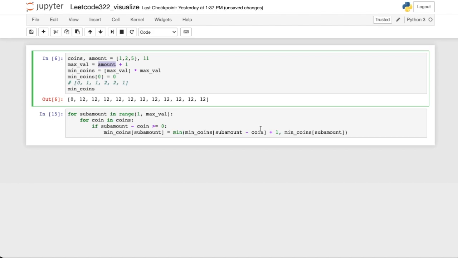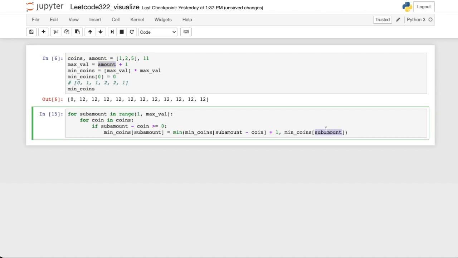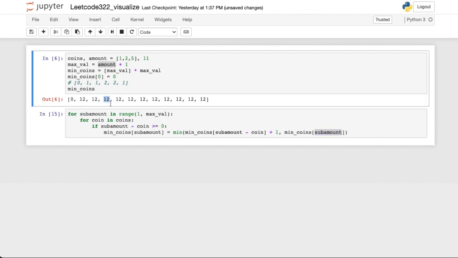And we check to make sure that if we use a coin from this current position, is that more efficient than the value we currently have in subamount? So by the way, as you can see up here, the first time through, that's always going to be 12 in this case, a very large number. So the first time we do this, we're going to get a new value, but sometimes we won't. As we go through the different coins, this may not happen.